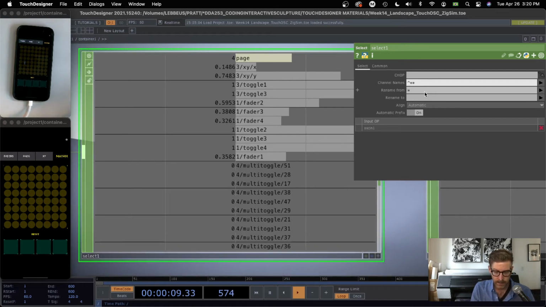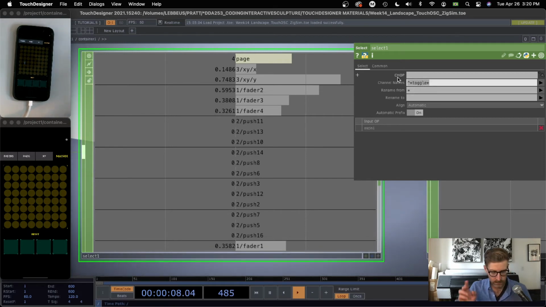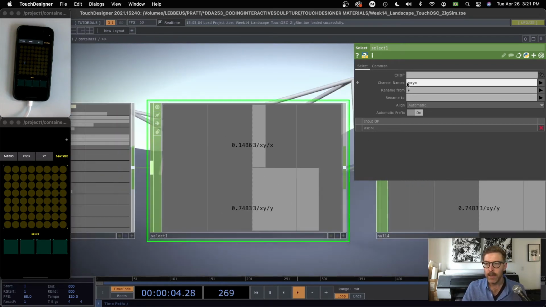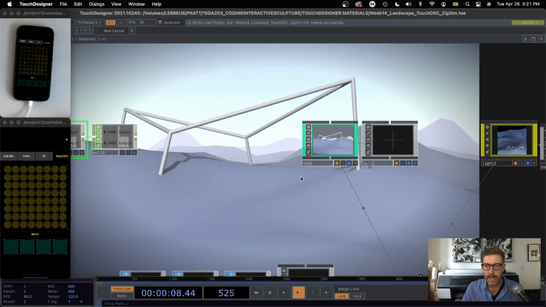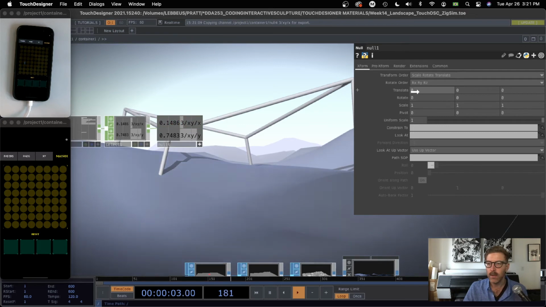And we could do that for any of these, like get rid of everything that says toggle. There we go. Cool. So with a little extra magic there, we can have more control over our selections. So I'm just going to do this so I can grab the XY. And okay, I'll drag this over, translate.